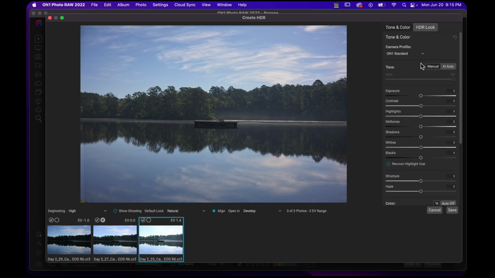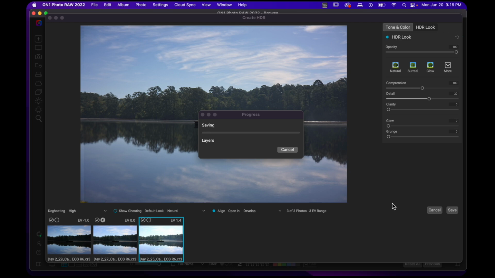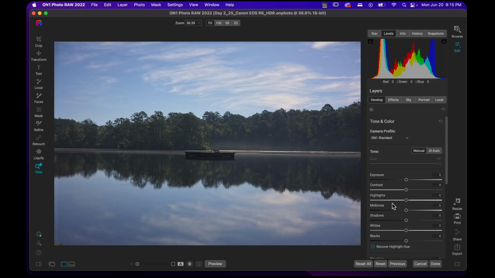Over on the far right side, you have 2 tabs. First one is Tone and Color. There's no surprise to what this is. I don't spend a whole lot of time inside of here with this tab because once you hit save, it's going to bring you to the develop module. Same thing with the HDR look, you'll have the ability to edit this inside of the effects module once you go back inside of the develop. So I'm just going to go ahead and hit save, and we will let this figure itself out. It's going to save, and then it's going to open us up in the develop module.